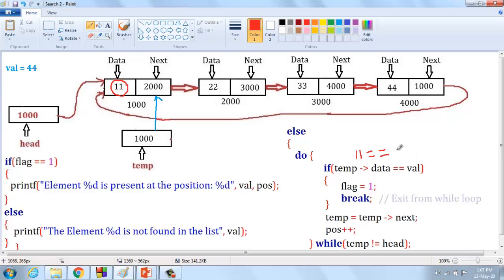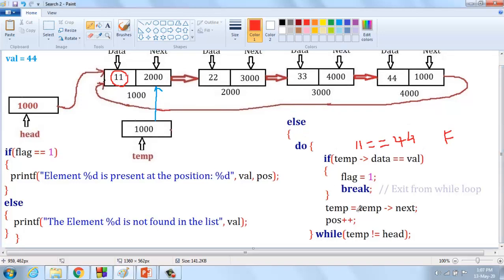value. What is your value? Value is the search element. Search element is 44. Okay, condition true or false? Condition here fails. If it fails, it is never executed, but the temporary pointer can move. Okay, temp equal temp of next.